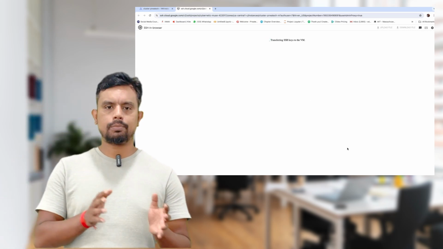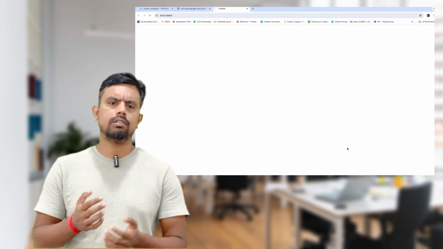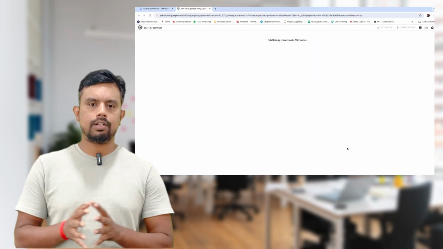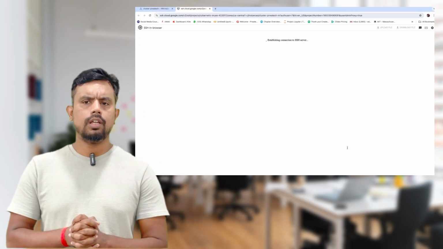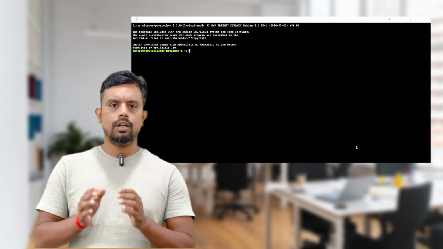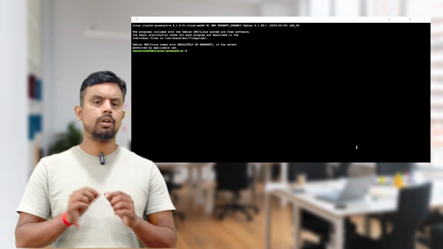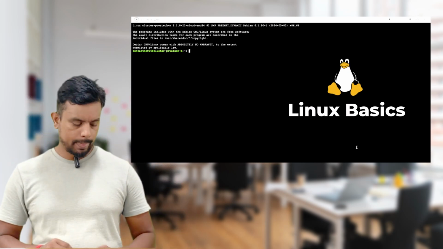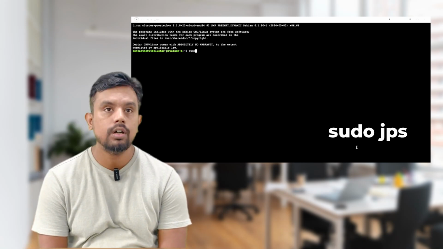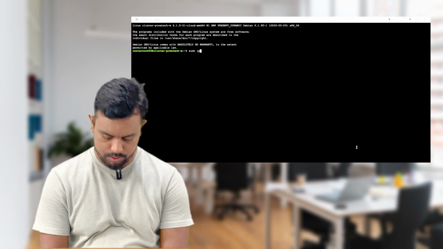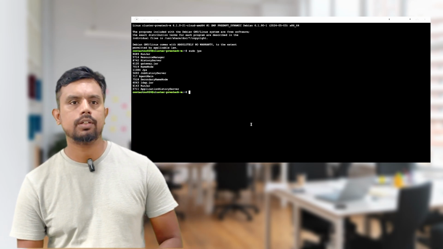Then we will take a simple file. HDFS can take any kind of data, structured, unstructured, any kind. So we'll take a simple text file or a different file format, and we'll learn how to store it on HDFS. Very important, you should know Linux basics. We will type sudo jps to check the daemons, and you can see all the daemons are running on your screen.